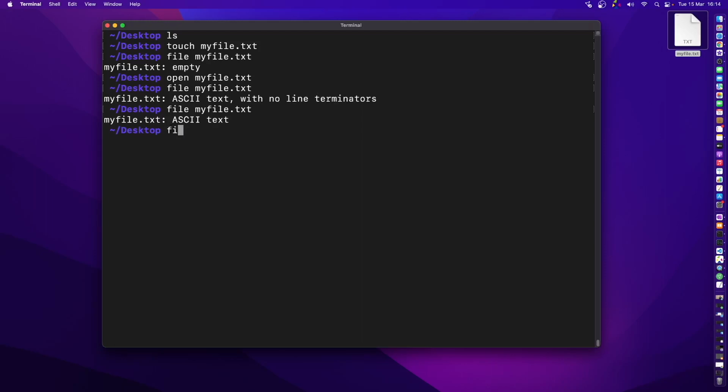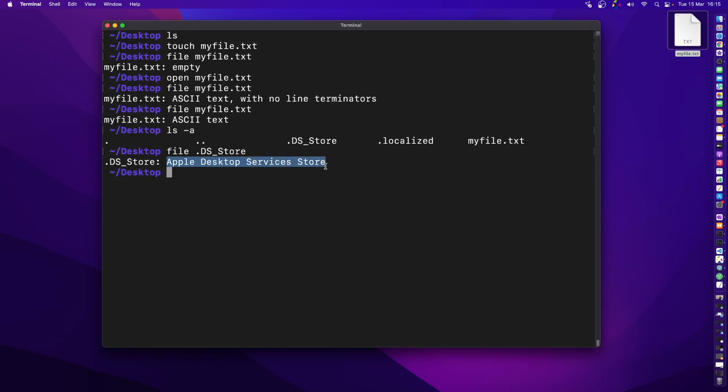Now let's try to know another one. Let me list out the files I've got, including the hidden files, and we've got this .DS_Store and .localized as well. So let's find out what kind of file this .DS_Store is. Okay, file .DS_Store. Press enter, and as you can see, it's the Apple Desktop Services Store.